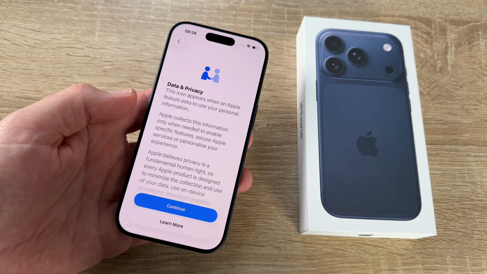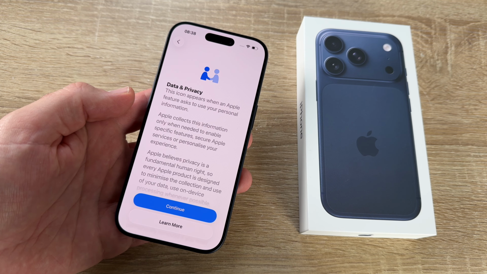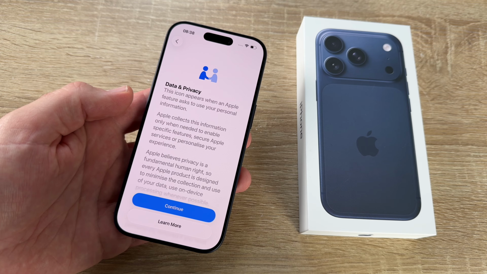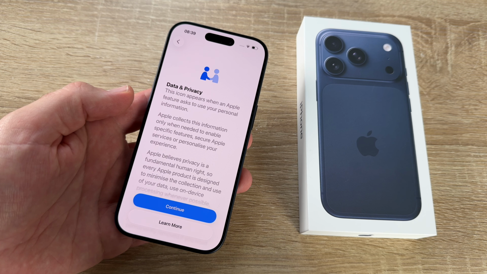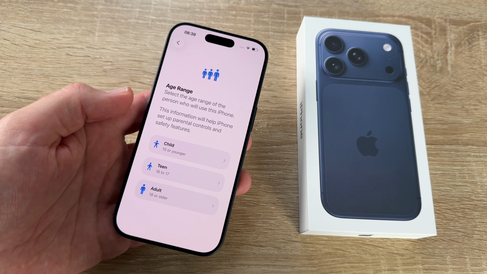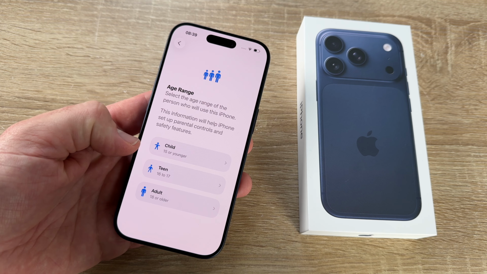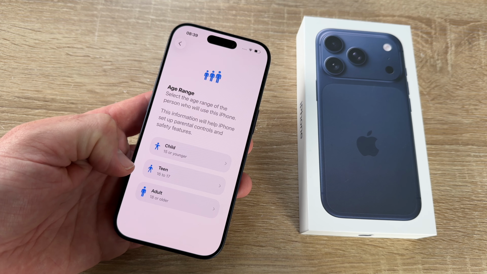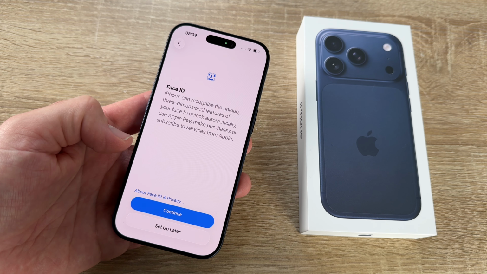Then, data and privacy. This icon appears when an Apple feature asks to use your personal information. Apple collects this information only when they need it to enable specific features. And the age range. Are you a child, 15 or younger, or are you a teen or an adult? Let's switch to an adult.